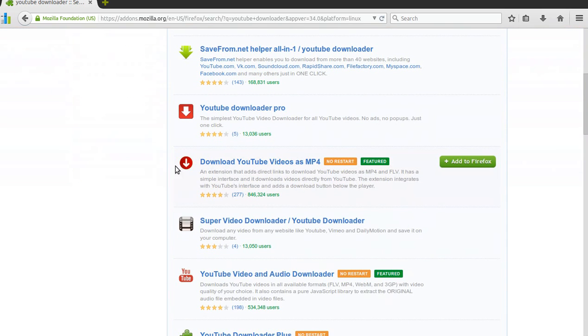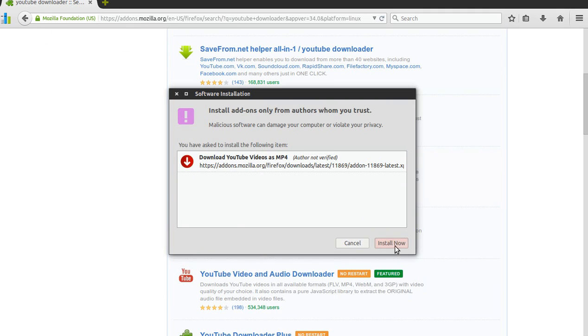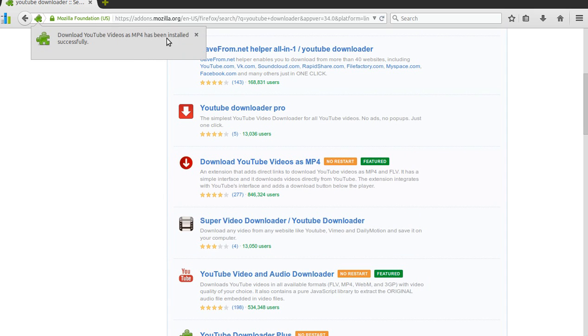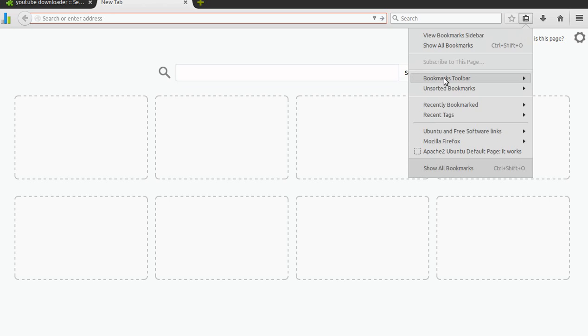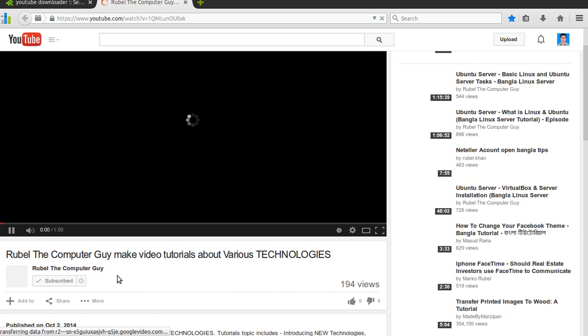And this one I'm going to use for download YouTube video as MP4. And the main thing is, I really don't need to restart Firefox for using this add-on. So I'm going to add it to my Firefox, and it's now downloading. It's downloaded. Now I have to install it by clicking install now. And let me show by going to any YouTube video, and here it is on.